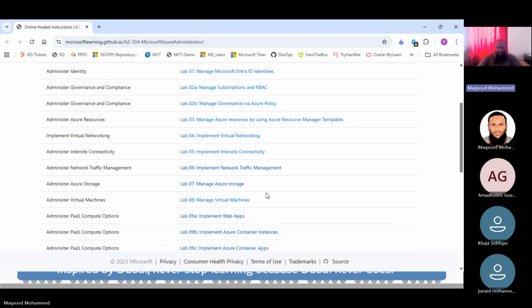So let's go to the virtual machines lab number 8. You can see that we have skipped many labs: implement inter-site connectivity, implement network traffic management, and there are labs in another topic, storage, which we'll be covering later. I'm keeping those labs for later because there are a few advanced topics which I have not discussed. I felt it will be easier for us to do those labs after completing this virtual machine topic. So I'm going to this lab.